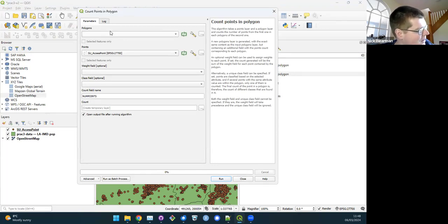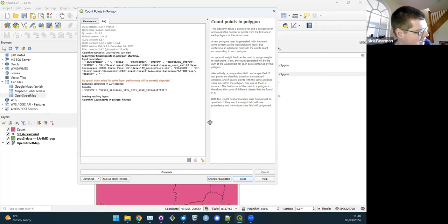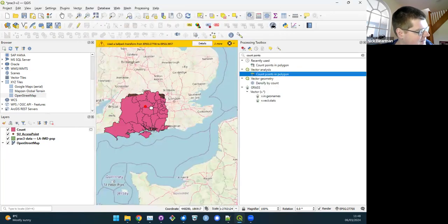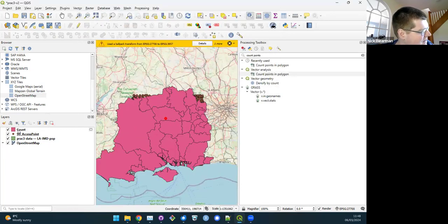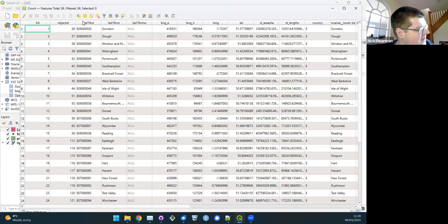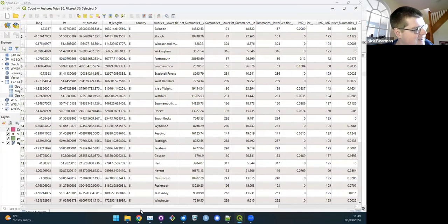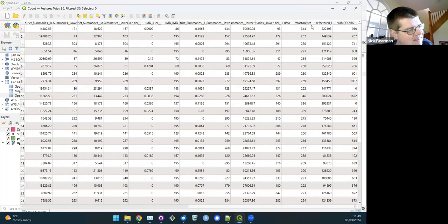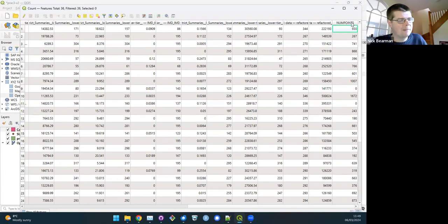So, okay, we've got to choose our polygons. So LA IMD pop, which is the data we prepared. Now points layer, SU access points. We hit run and it will create a new layer called count, which is this pink one, which has got the same geographies. And if we have a look at the attribute table, we can see it's got our local authority data, IMD stuff, and at the very end, our population as well. And at the very end, the column called num points. And that's the number of Greenspace access points in that local authority.